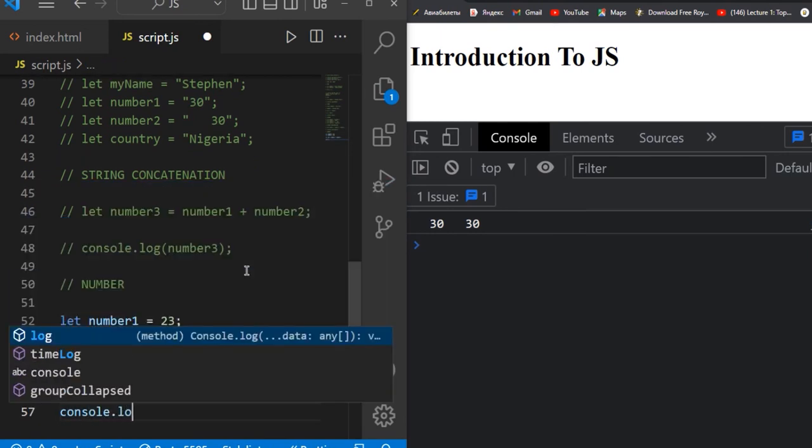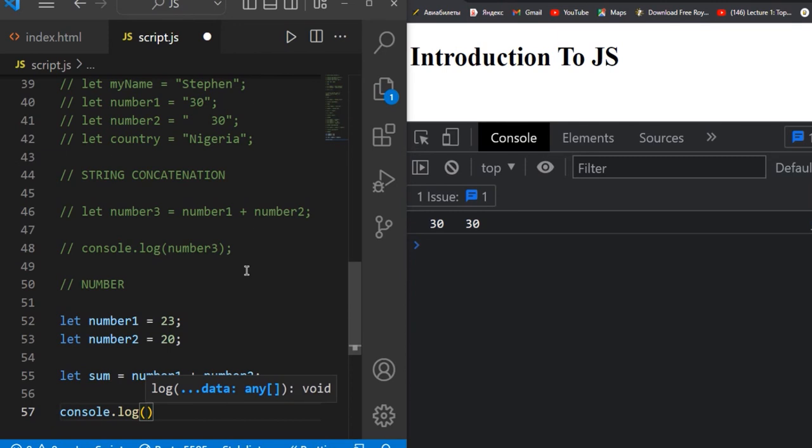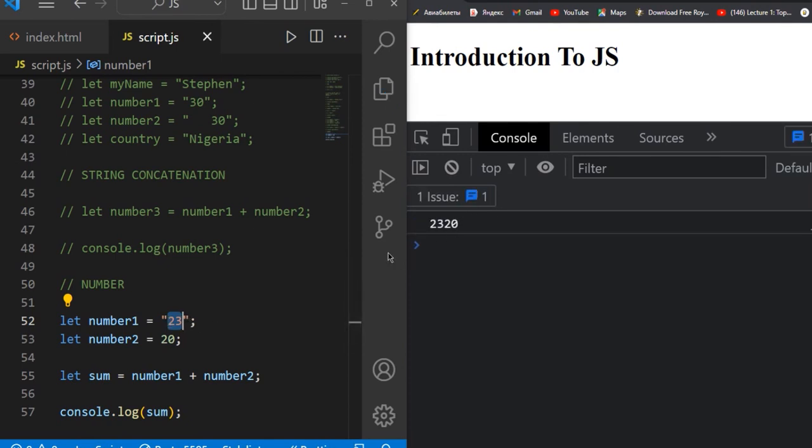And when I console.log sum, I actually have 43. If we had enclosed these in quotation marks, we'd get 2023, concatenated. So I think this was all that we did.